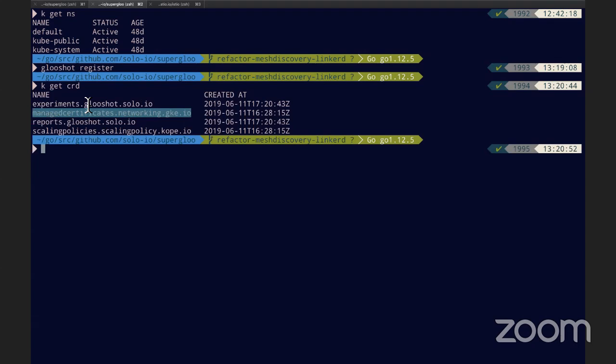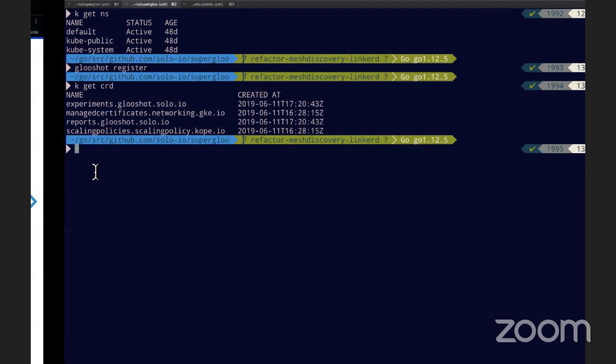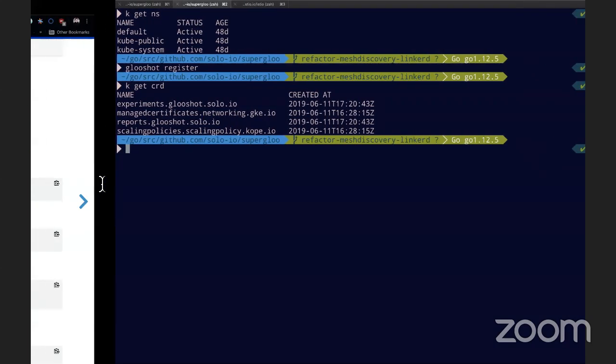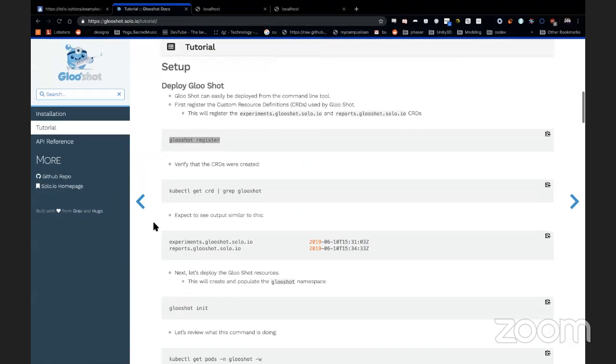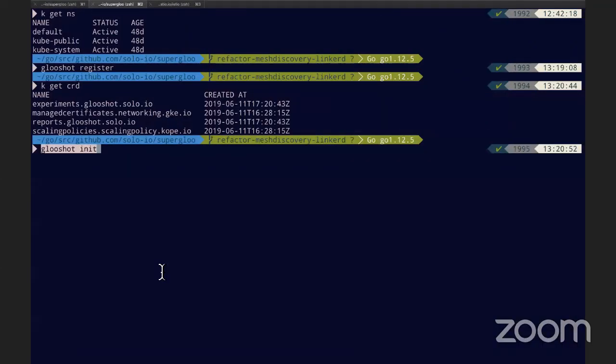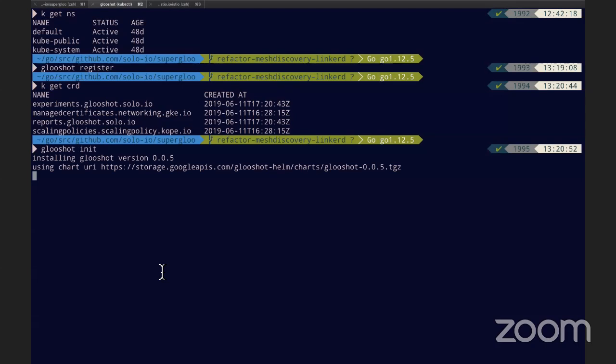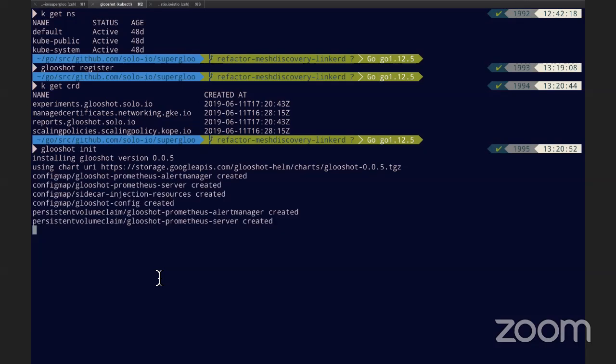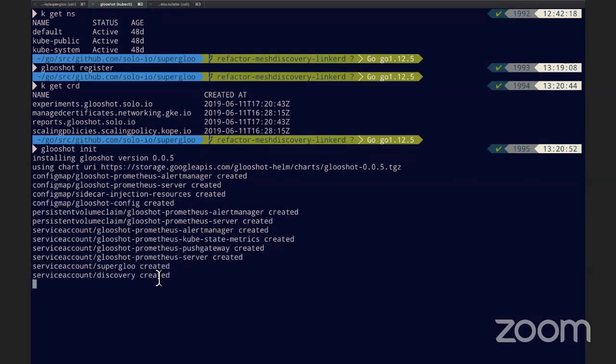One of them is called experiments. This is how we're going to actually run these controlled experiments, and reports, which are generated by Gloo Shot, give us some data after something is run. Then I will run gloo shot init, which will actually deploy my Gloo Shot components to the cluster, which is all done from a Helm chart, but this just makes it a little easier.